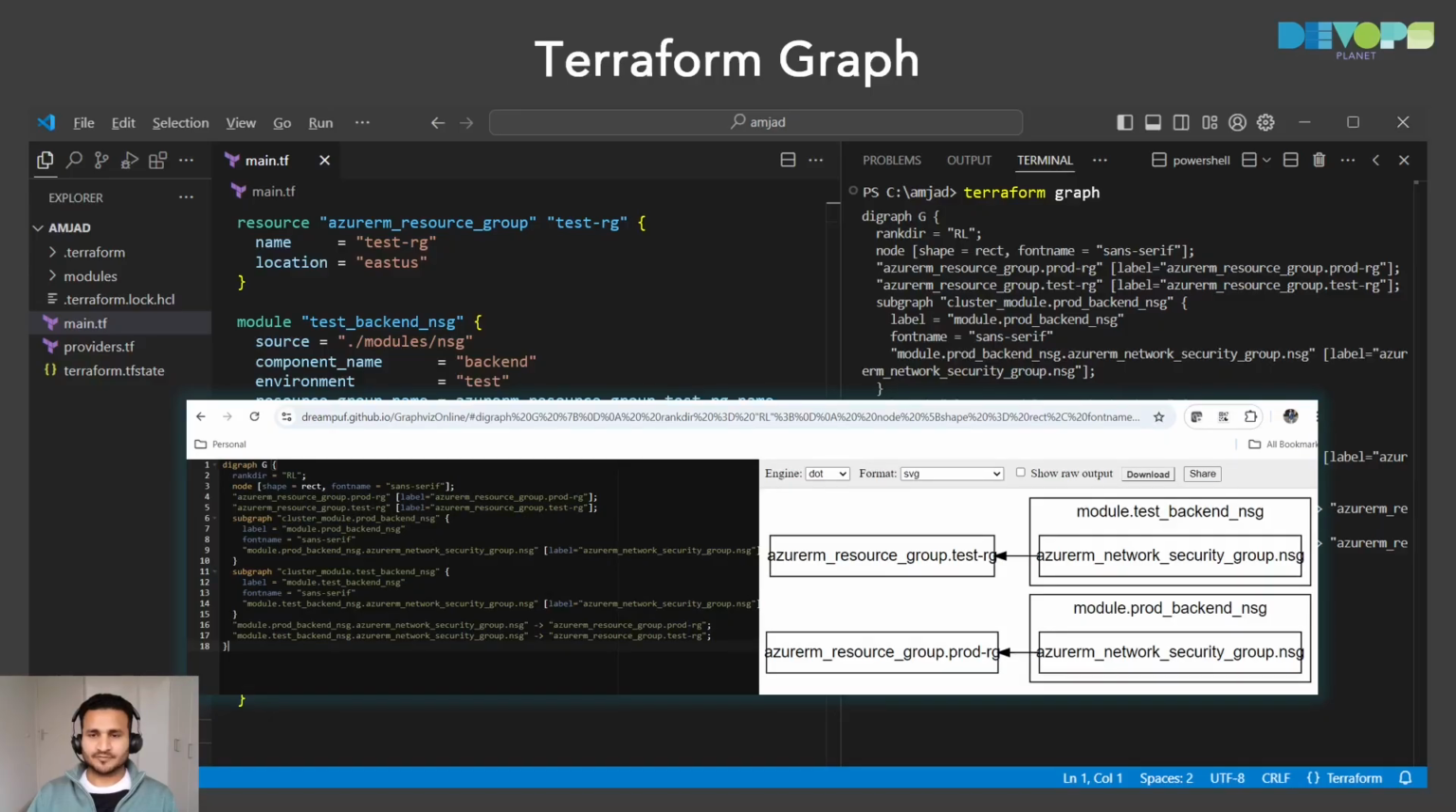So there are a lot of websites available for the dot visualizer. You can use any of them, or you can use the one which I am using. That is dreampuff.github.io or something like that. So you can use it. You can copy your digraph G section, the whole section. You can paste it over there, and you can generate the graphical view of your Terraform code.